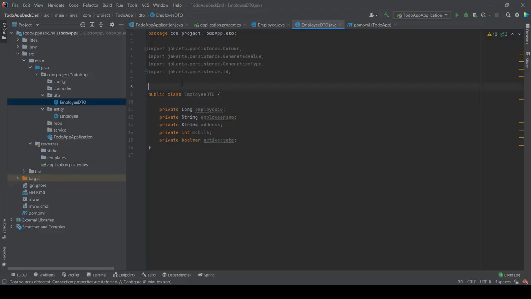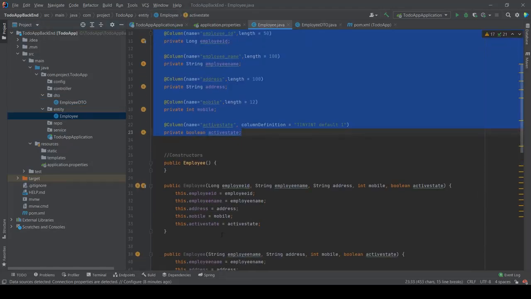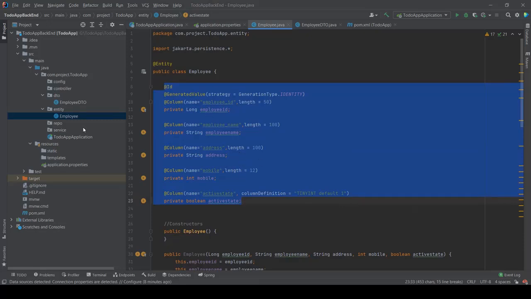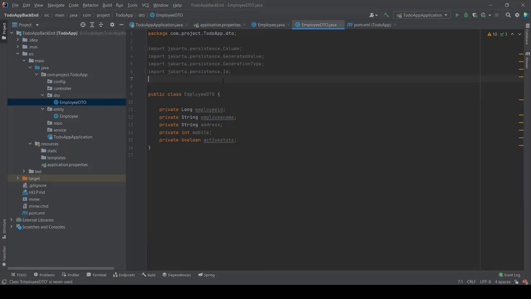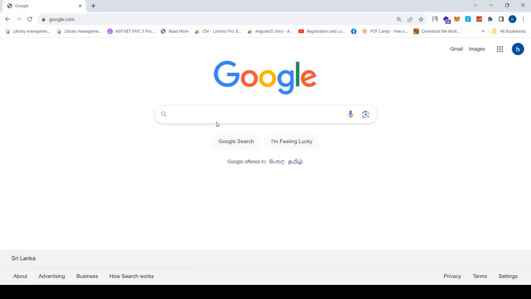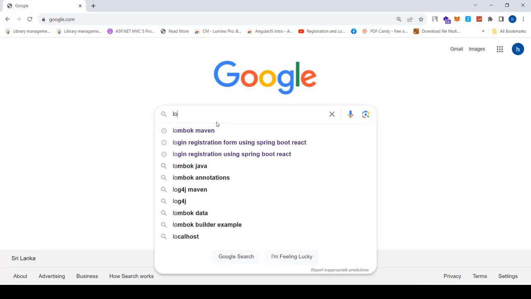Now I'm going to add the get and set methods and constructor. We don't need to add them the way they look like this. Instead of that, we can add the dependencies. Right, so you can create it this way. Otherwise, you can create a dependency as well. Now here I'm going to create the dependency. I've already explained this one.